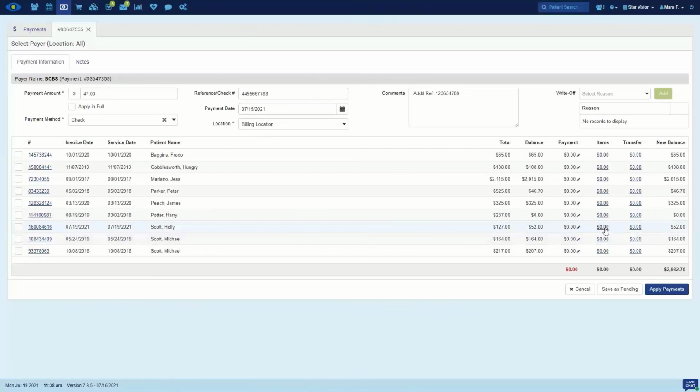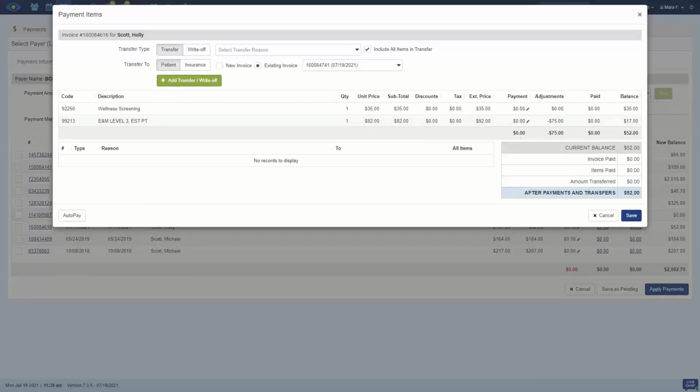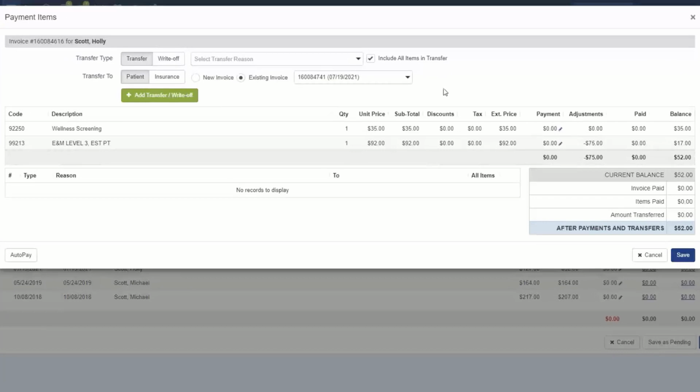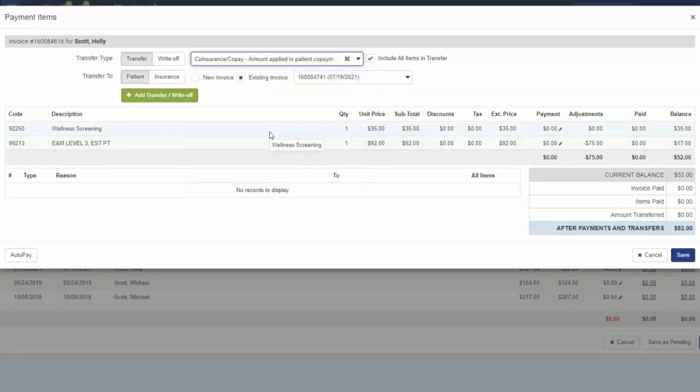I have already started my insurance payment for this patient. With the insurance payment open, I'm going to head on into the items hyperlink towards the right side of the screen. And this opens our payment items screen. In the top, you want to select your transfer reason. These reasons are customizable to your office, so you may select a different option than what I'm going to choose. In this case, I'm going to select coinsurance copay.